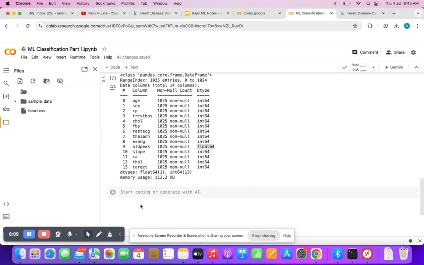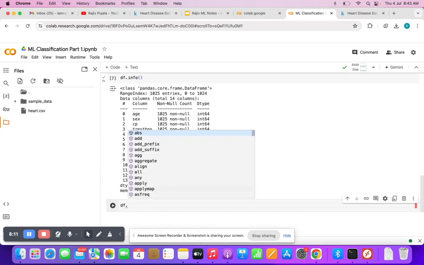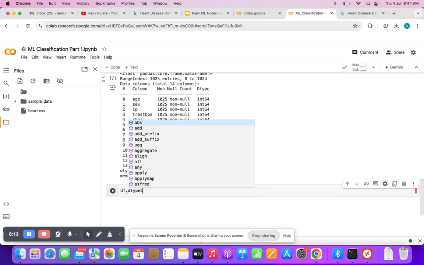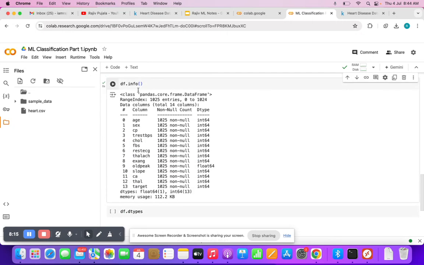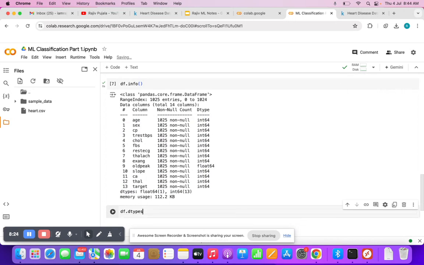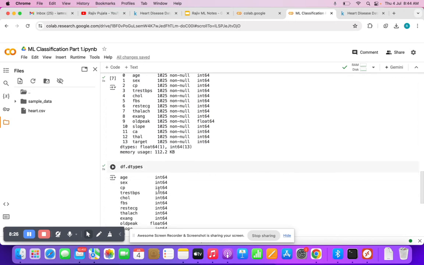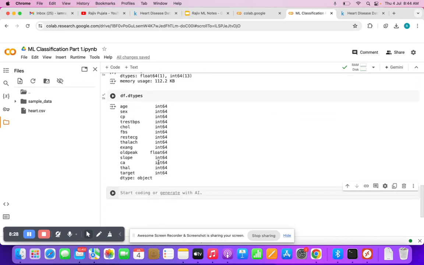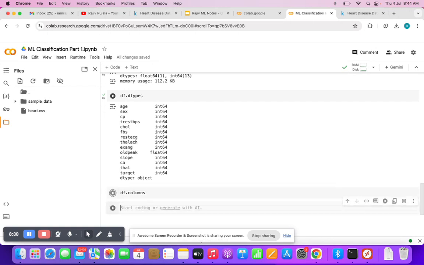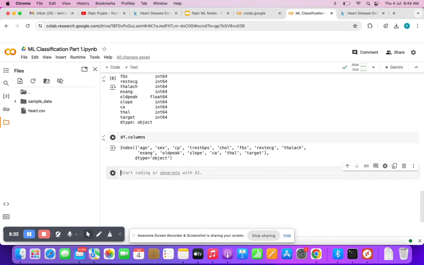This is good. If you would like to know only the data types, in df.info you can see there are a total of 1025 entries, and all of these columns have 1025, which means there are no nulls. But that we can also find using numpy. For data types, df.columns basically gives the list of column names for you. And we can also use describe.